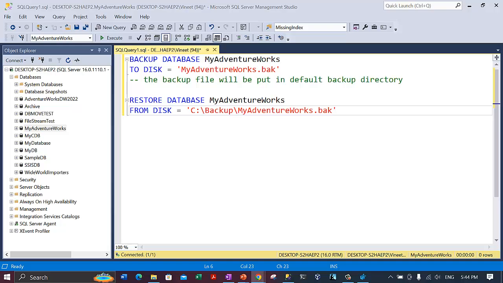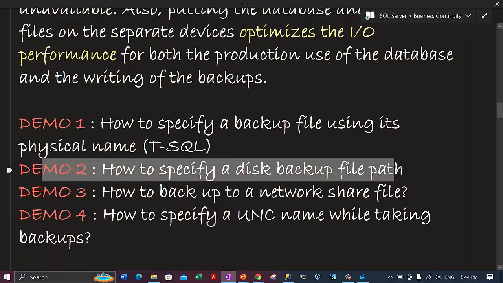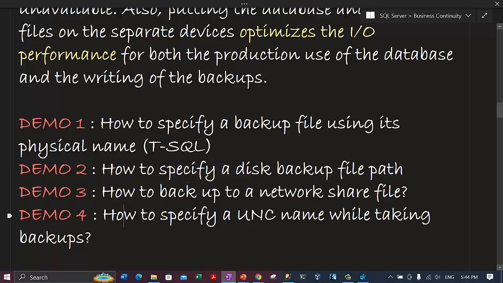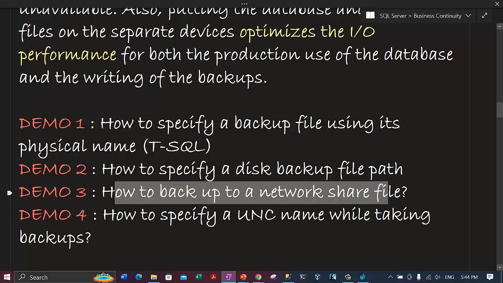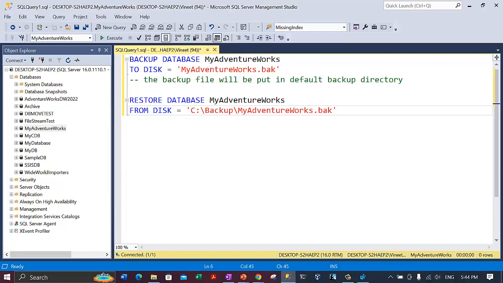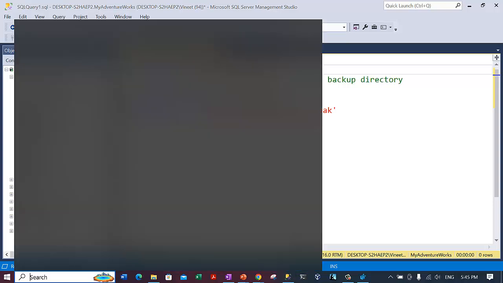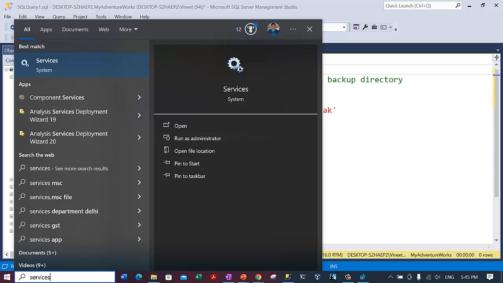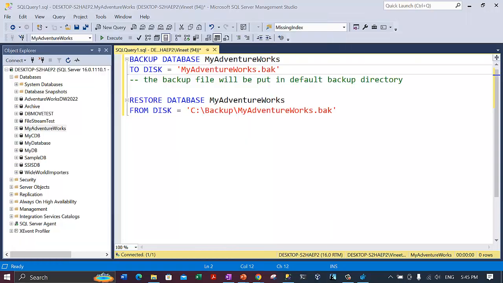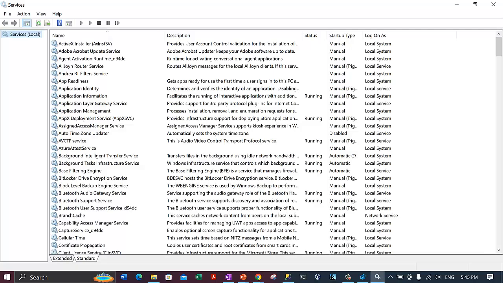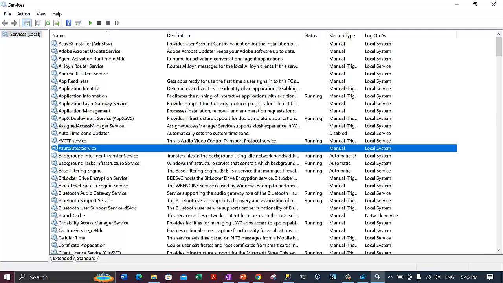Now our demo 2 is done, guys, and let me move on to demo 3. Demo 3 shows how you can back up to a network file share. For SQL Server to access a remote disk file, the SQL Server service account must have access to that network share. So guys, in case we want to take a backup on a network share, we need to make sure that our SQL Server service account, which you can determine by going to the services panel, is correct. This is the service account under which your MS SQL Server services are running.